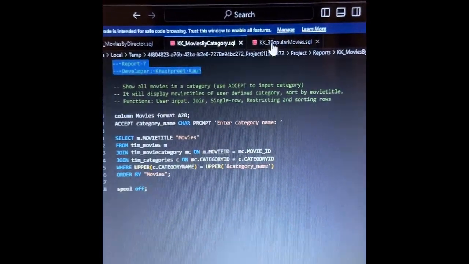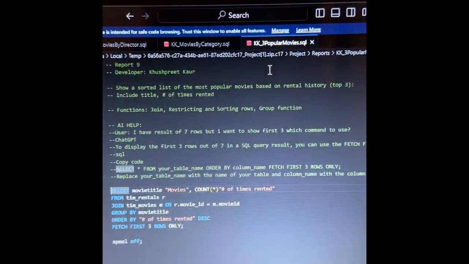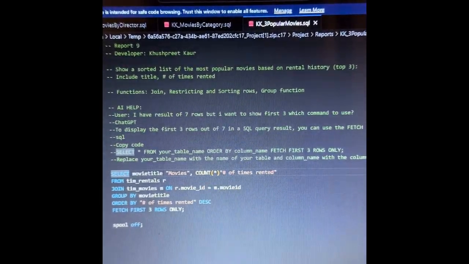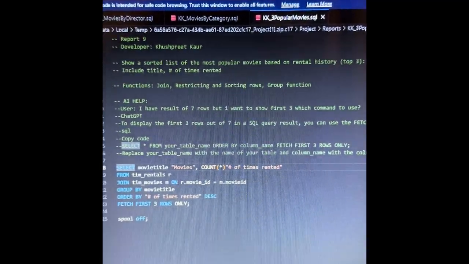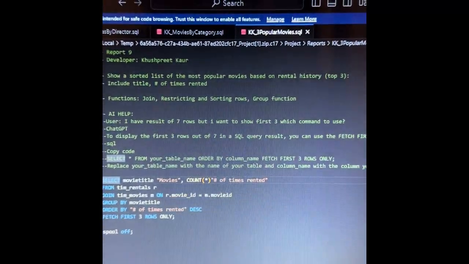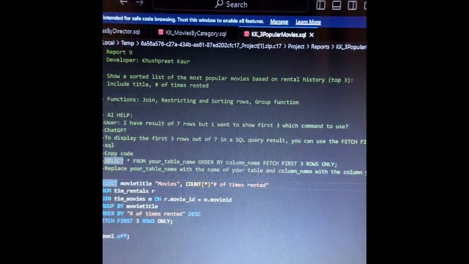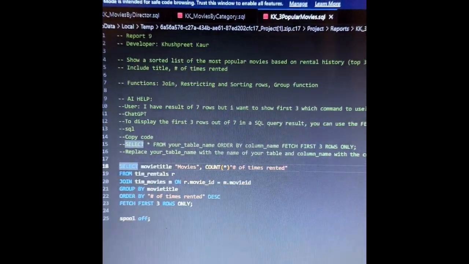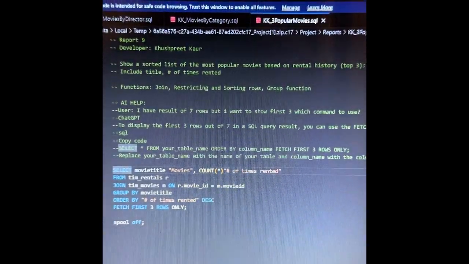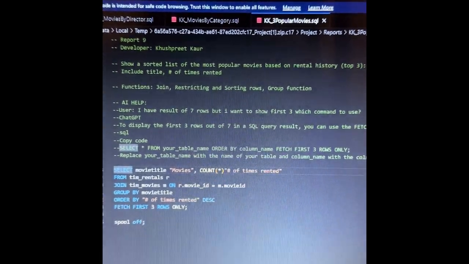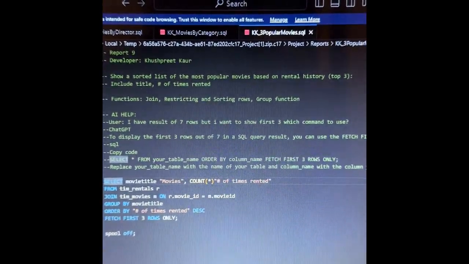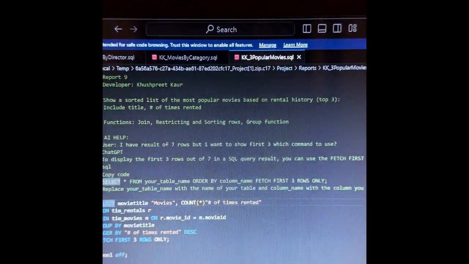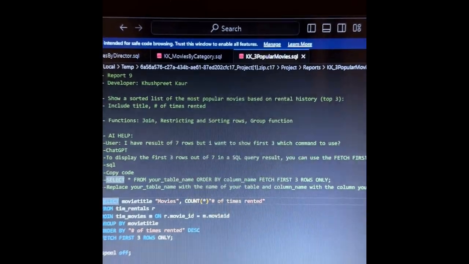And here is my third report named Popular Movies. In this report, the top three most relevant movies are retrieved from the database using this SQL query. In the SQL query, following a join on the movie ID, the Tim rentals and Tim movies tables are grouped by movie title. The number of times each movie has been rented is determined using the COUNT star function.